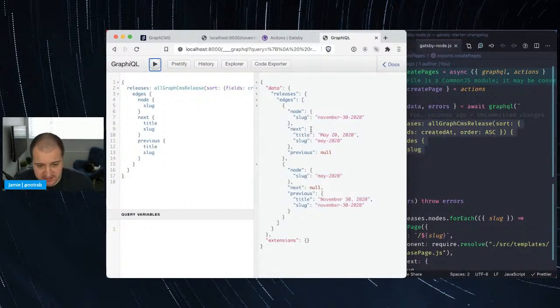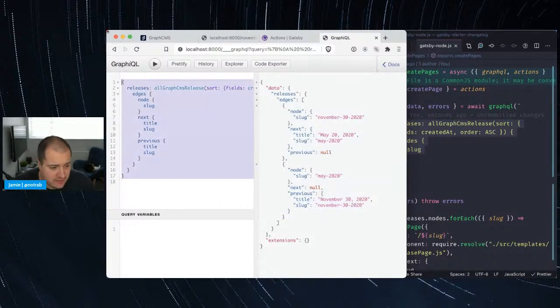So you'll see here. Is this right? Yes, this is right, I think. Previous, there's no previous one on the first one, but on the second there is, but there's no next one because we've only got two. That's fine. That is working.